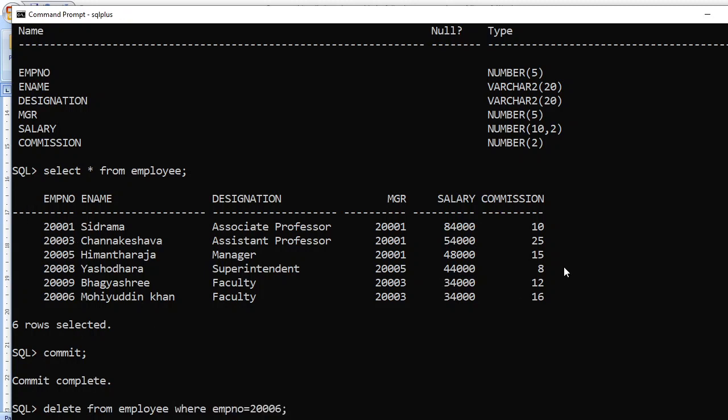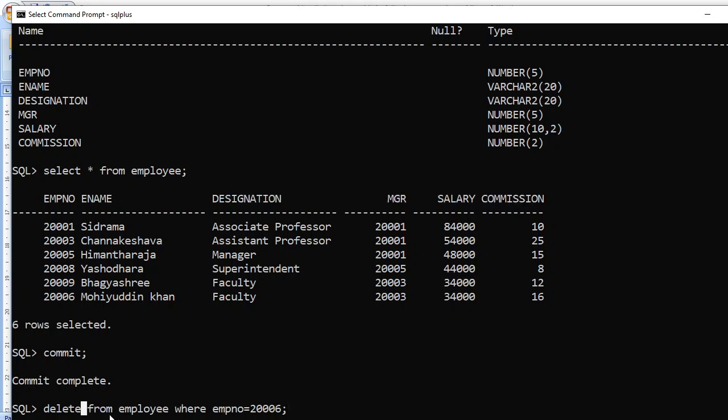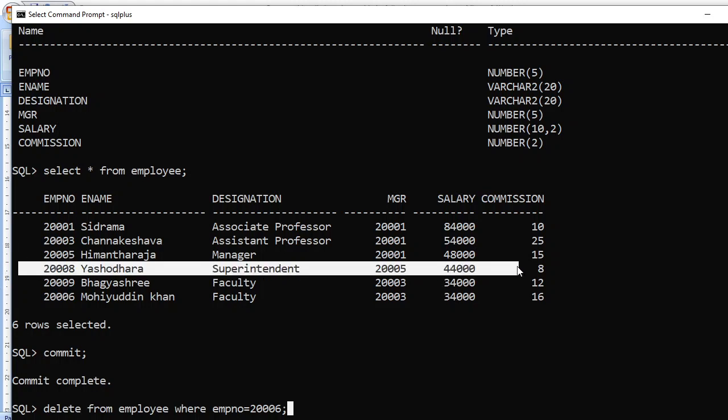And one more, students can observe the difference: in select I have given select star from employee, but in delete from employee I have not given star here. That means star specifies column headings. Star means all column headings. But when you are deleting information from the table, you will be deleting the whole row. Complete row will be deleted. One row will be deleted.